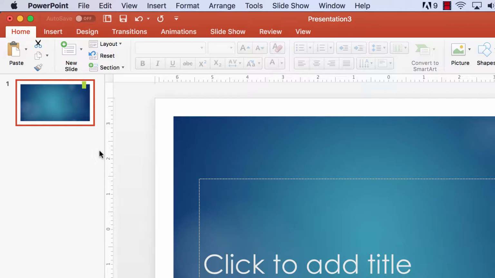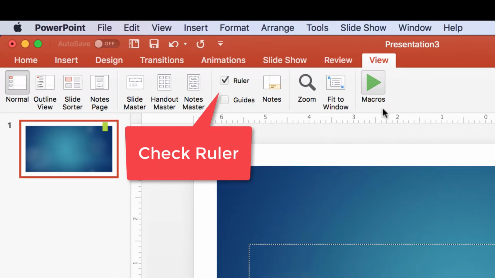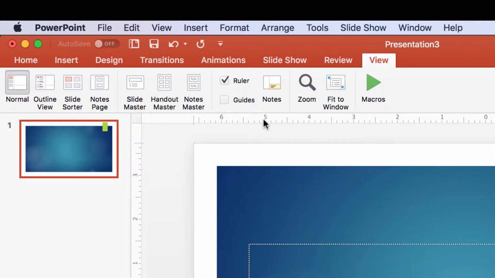So anyway, to get started, what we're going to do is go into View, and if you don't have it checked, you want to check Ruler so that we see the ruler. We're going to use that when we edit our indents and things like that. We move our indents when we have our list set up. So make sure you show that.